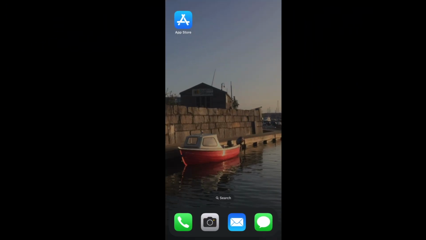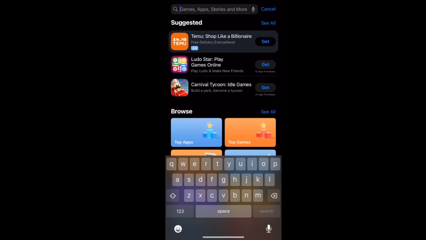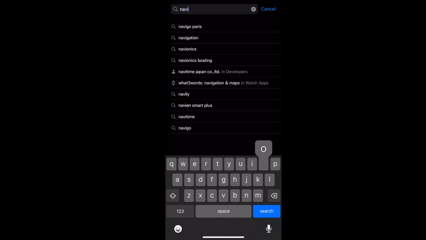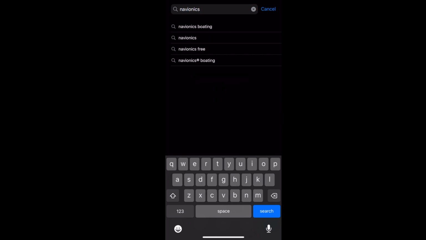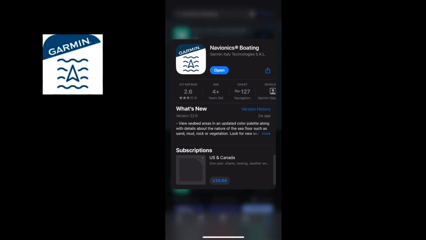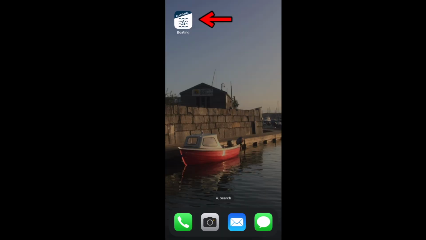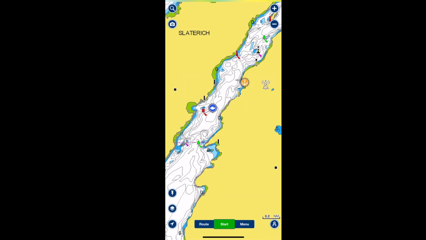The first thing you need to do is head over to the App Store or the Play Store and download the app. So type in here Navionics Boating, and in the list that comes up you'll be looking for this particular one here. That's the icon for it. Mine says open because I've already got it downloaded. You just need to download it. Now you've downloaded it, click on the tile and the app will open.